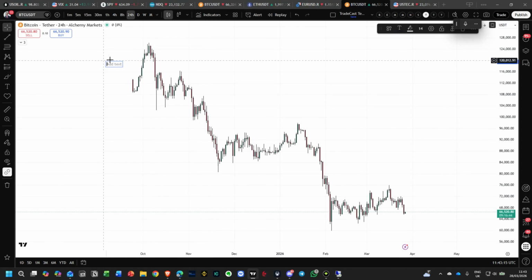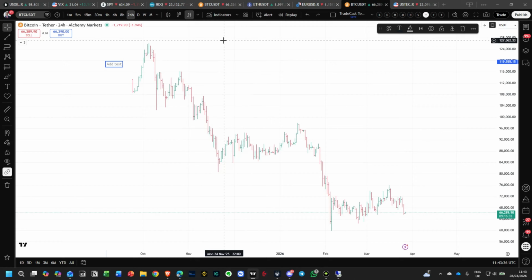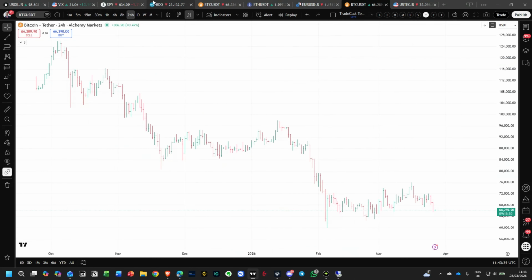Then you have the type of chart. So here we have a candlestick chart, but you can actually flick through any type of chart you want. One of the other charts that I like to use occasionally are bar charts here. Maybe if you want less noise, less body on the candles.